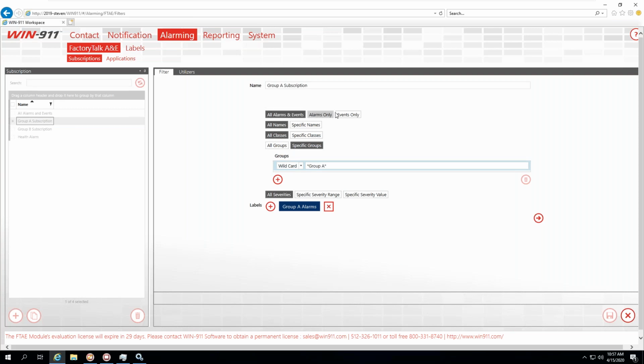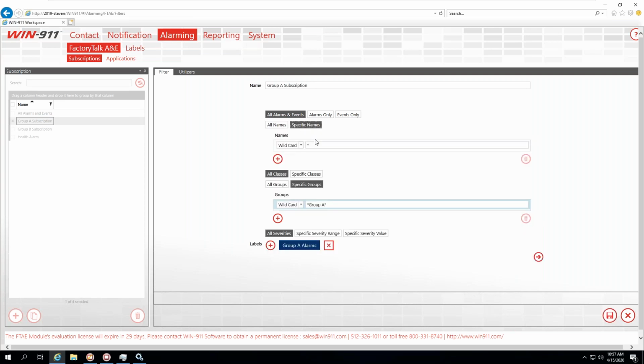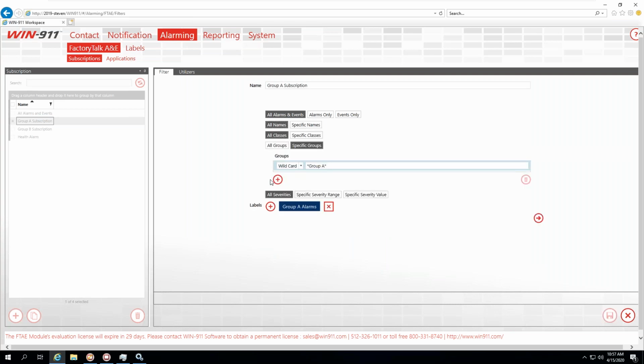At the top, you can choose specifically if you want to be filtering on alarms and events, or alarms specifically or events specifically. When you choose which criteria you want to filter on, you can just say all names, all classes, all groups, all severities. That would get you every alarm in the system. We don't want to do that. But if you choose one of these specific, you have these options to choose between wildcard, regular expression, contains or does not contain. Now, each one of these sections are ANDed together.